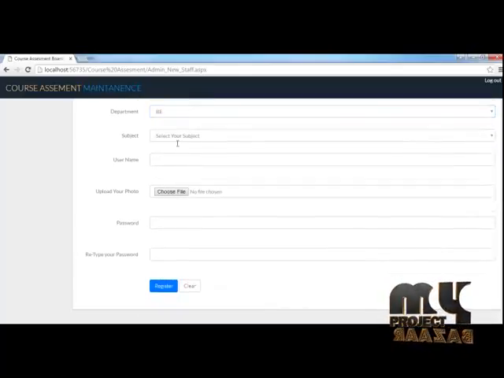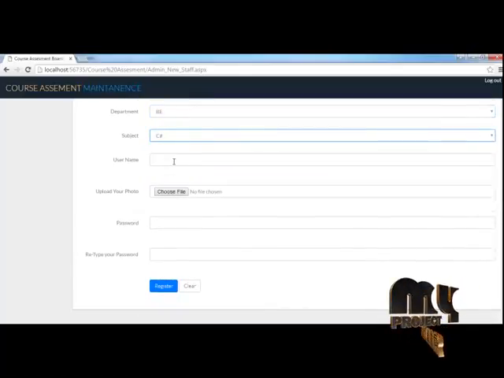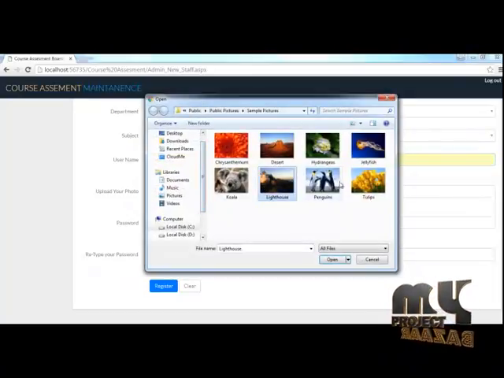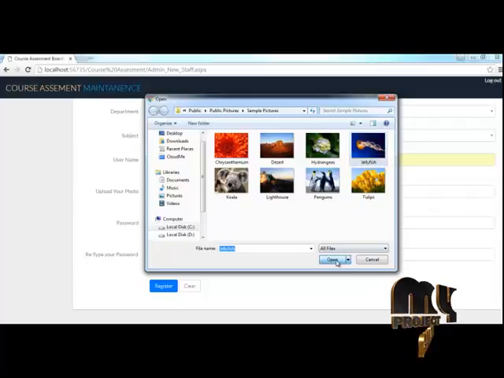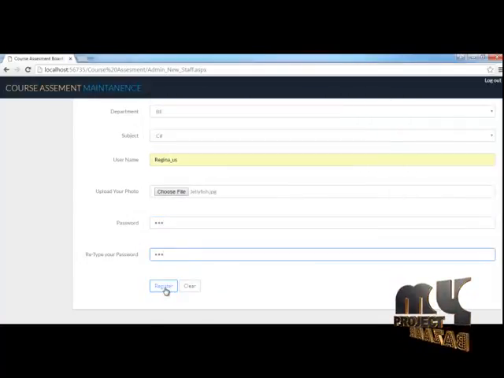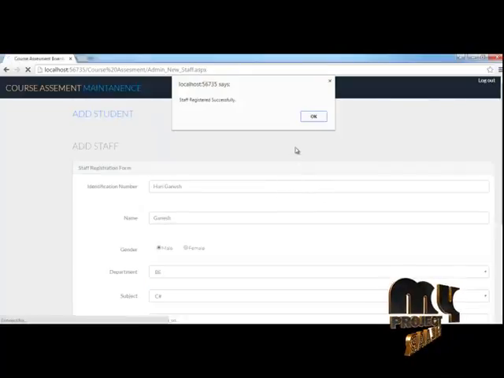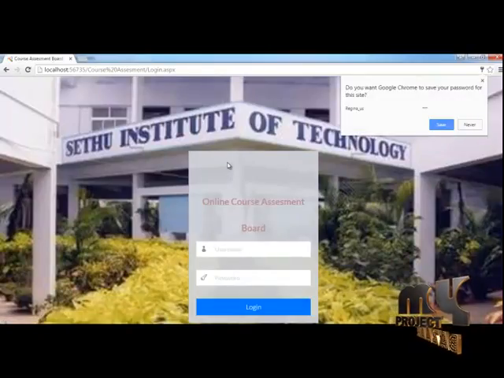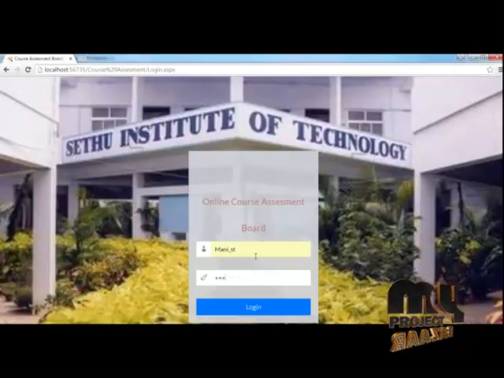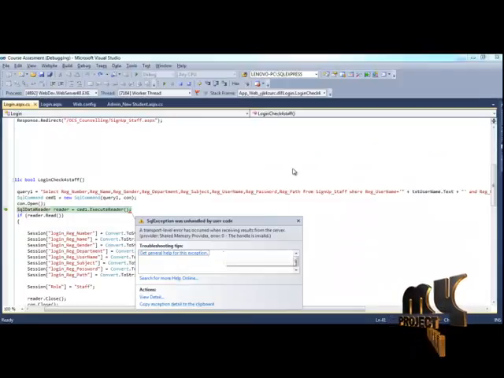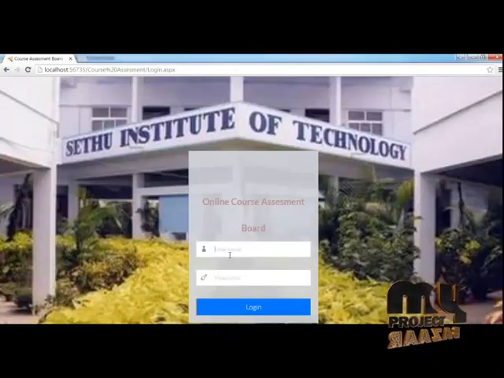The admin can add a new staff member, give their photos and everything, and just register the information. You have to give the password and register the account. You can see the registered account, and the page will be redirected to the login page. Now you are going to log in with the staff credentials.